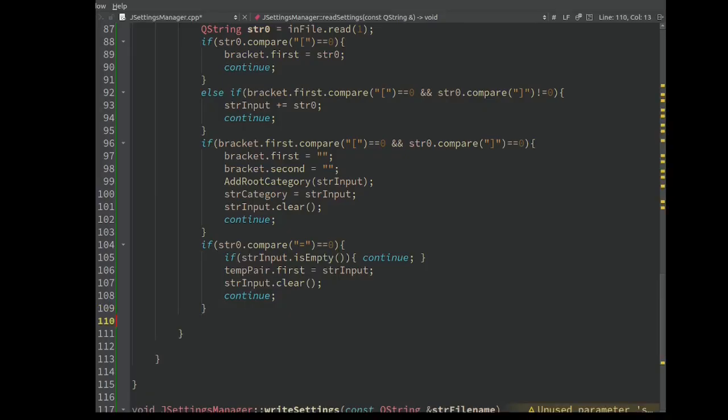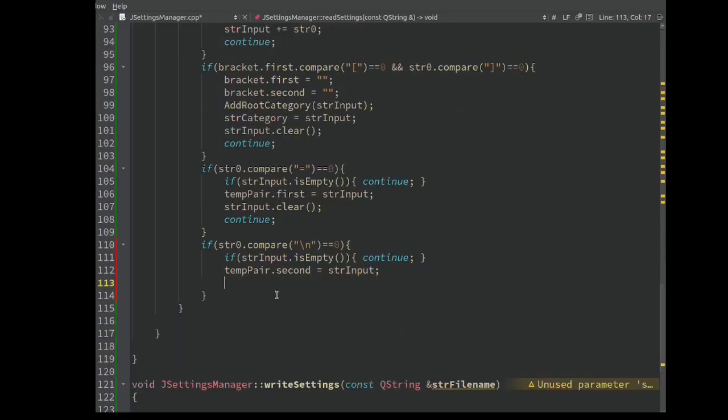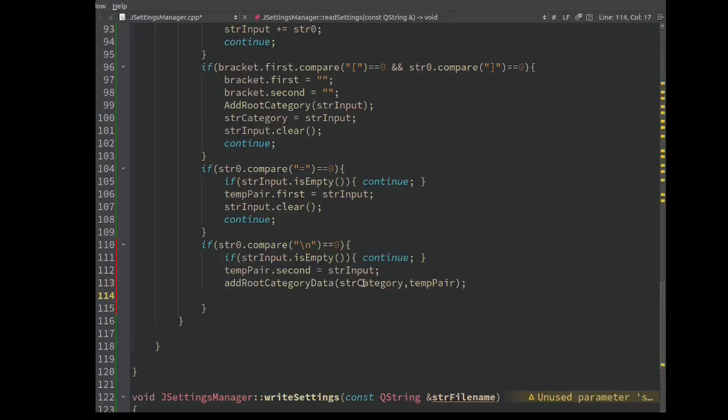Now, I need to compare for a new line. So I'll do my comparison for a new line. And of course, I want to check to make sure, whoops, it's empty. If it is, I'll continue. Now the next thing I need to do is take care of the second part of the pair, and I'll set that to the string input. Now I've been able to move on to add a category. So I can add the root category data. It'll be the name of the category and the temp pair.